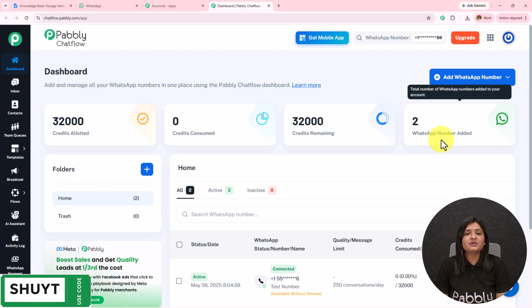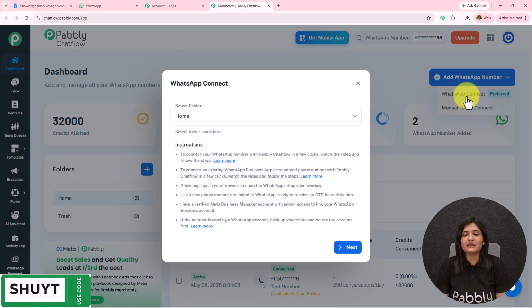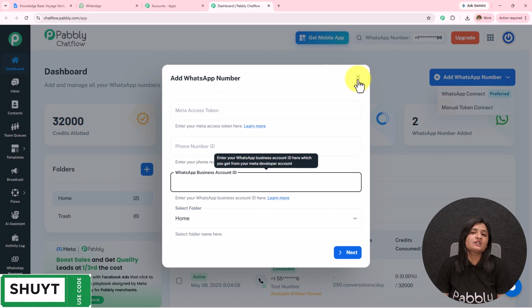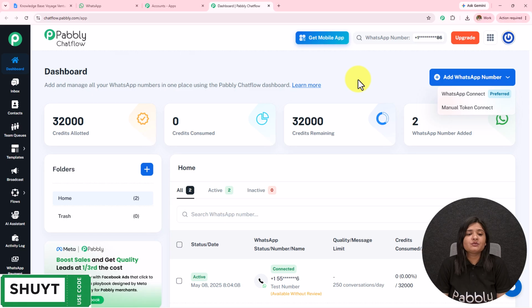To add your WhatsApp number to your Pabbly Chatflow account, simply click on this add WhatsApp number, click on this WhatsApp connect, which is the preferred method, or you can also use a manual token to connect your WhatsApp to your Pabbly Chatflow. If you want the step-by-step process, the detailed video is given in the description. You can check that out. Also on the left-hand side, we have the most important features of Pabbly Chatflow. Again, the detailed video is available in the description. You can check that out.